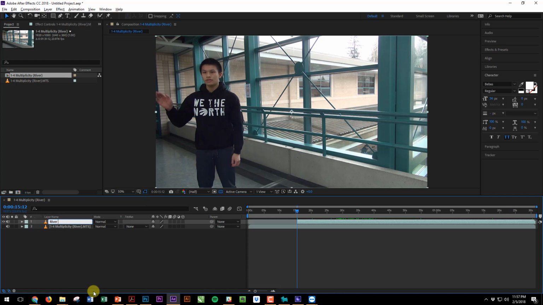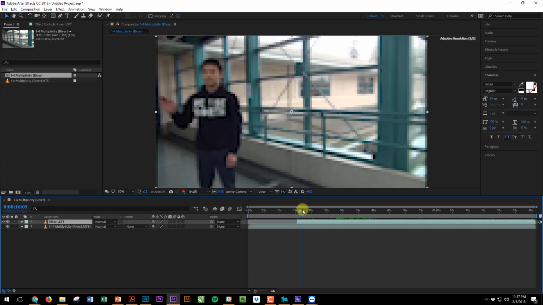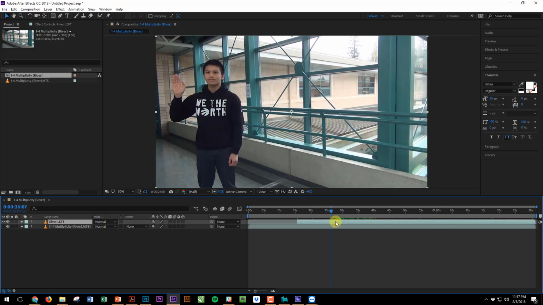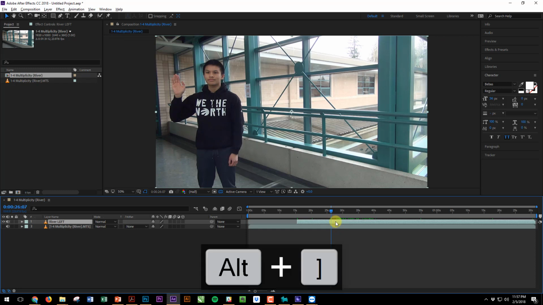Now, just so it's a little less confusing, I'm going to rename this layer, and I'll call this River Left. So he's on the camera's left there. Now, he's only going to go until he starts walking and crosses that line. So right there, when he stops waving, I'm going to close this by holding down Alt and hitting the close bracket.